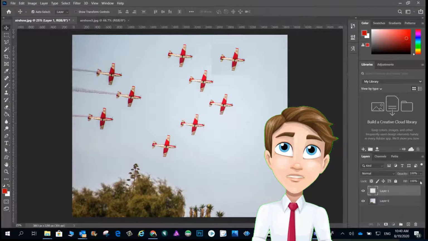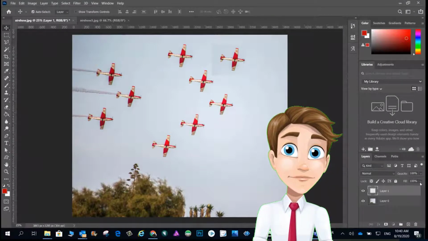If I wish, I can reduce the fill of the layer, to make it semi-transparent.